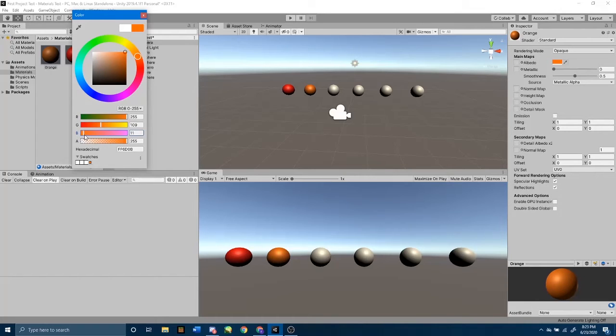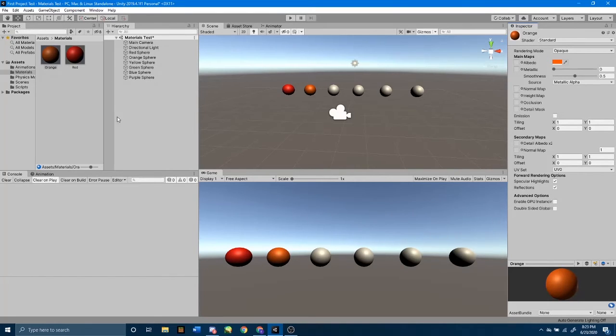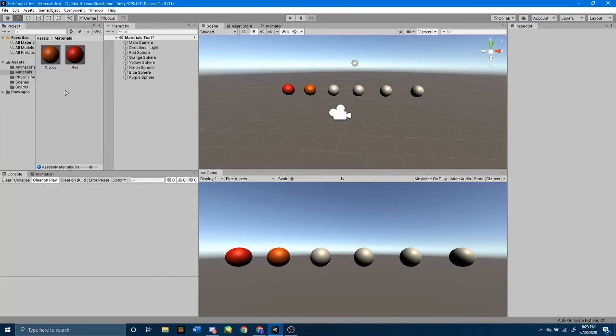I'm going to choose a nice... there we go. I like that orange. Now I'm going to show you a different way to add a material. It is pretty much the same way, but it's a little faster.